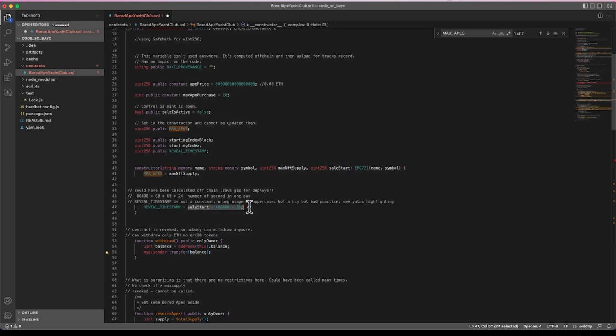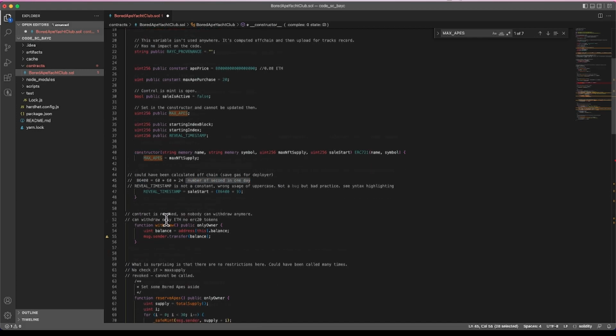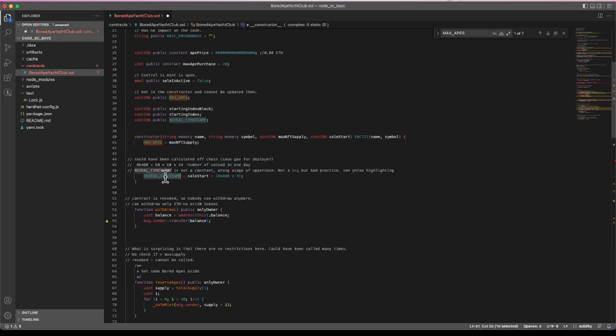This value here could have been calculated off-chain to save gas for the deployer. It's not a big deal, but usually we will avoid making computation in the constructor if we can do it off-chain. This number is a very common number. It corresponds to 60 per 60 per 24, which is the number of seconds in one day. And the last comment we can make about this is that the reveal timestamp is not a constant. So it's not common usage to make it uppercase. It's not a bug, it's just a bad practice.